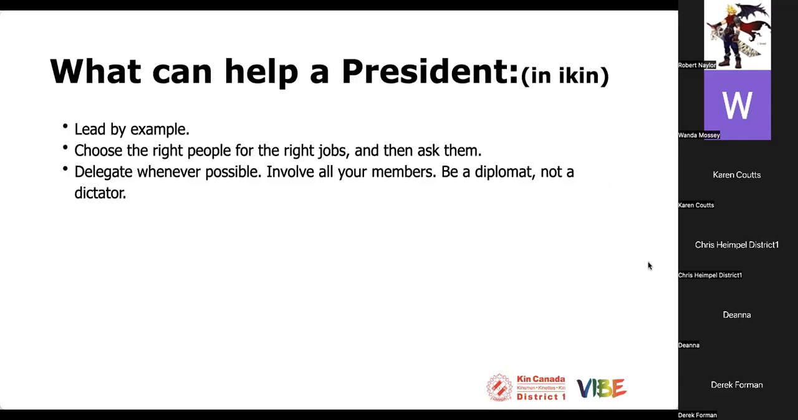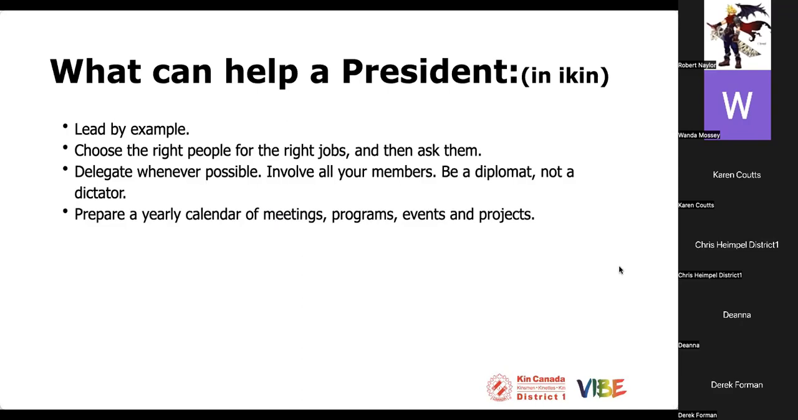Being president is, like I said, you want to be a leader, and there's other stuff you might have to worry about in your club as well. So that's just something to keep in mind. Prepare a yearly calendar of meetings, programs, and events. You can get this in the district president's planner, but don't worry, I'm definitely going to show you that later.